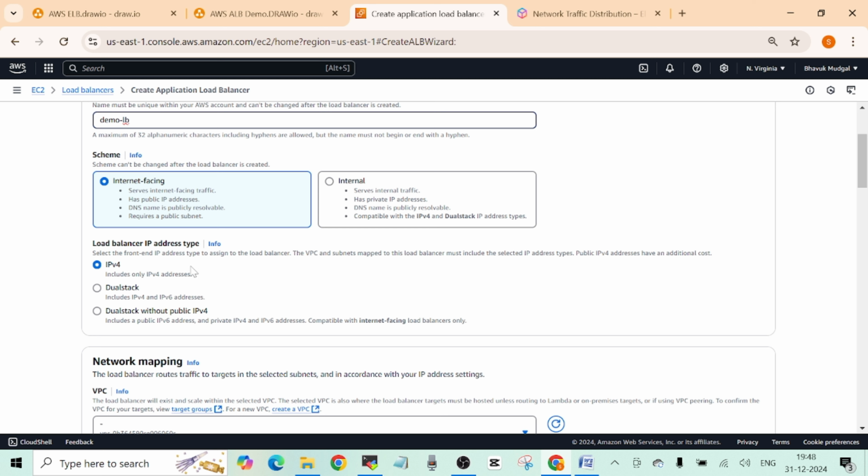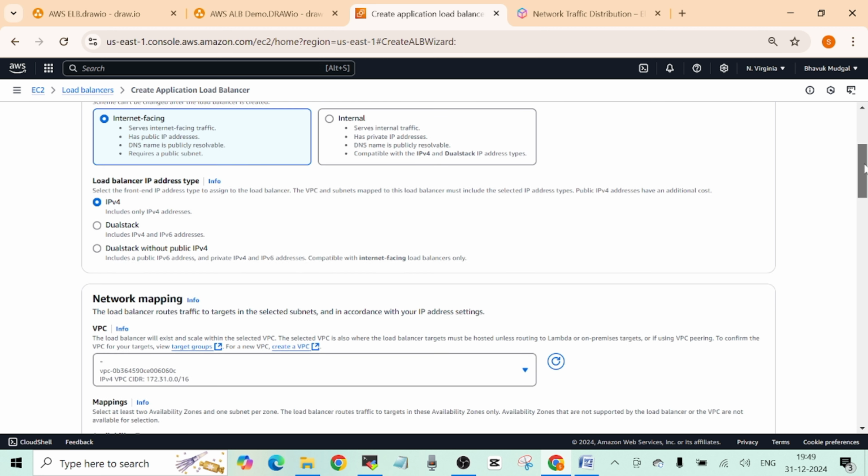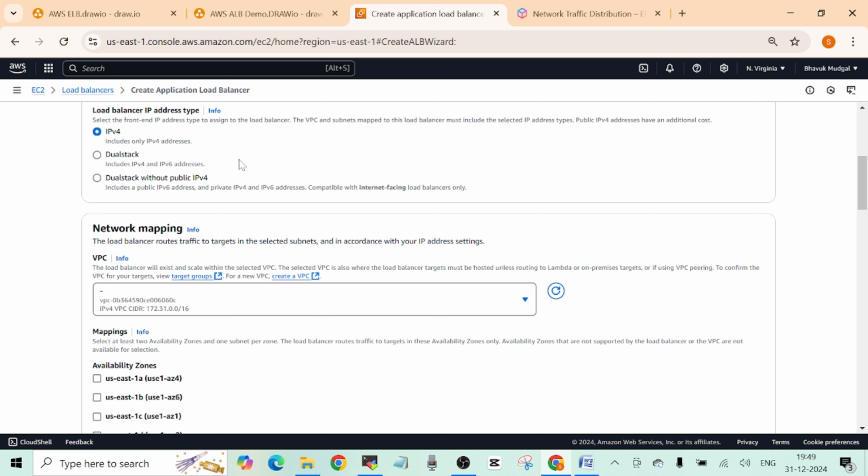And if you have chosen the internal one, then it's only going to have one private IP address. In case of internet facing, it's going to have both IP addresses, the public and the private one. But in case of internal, it is only going to have a private IP address. Then, as I mentioned in the diagram, it is always deployed within the network, within the VPC.